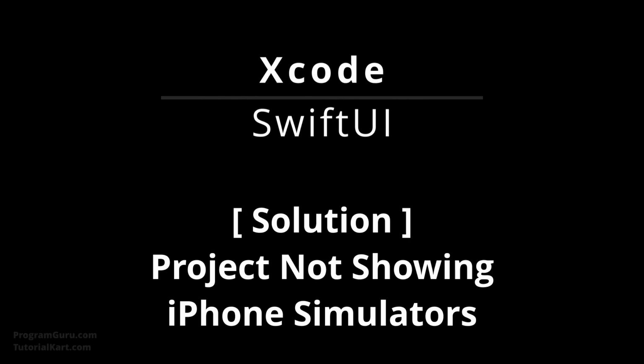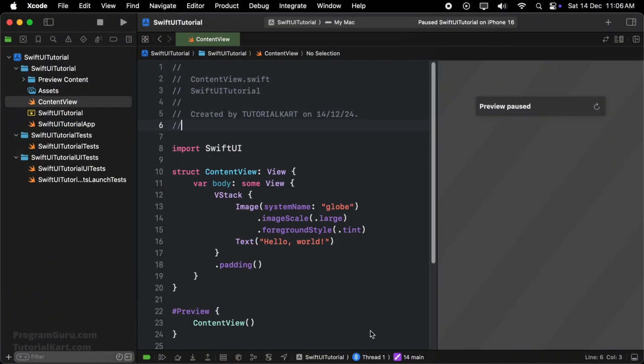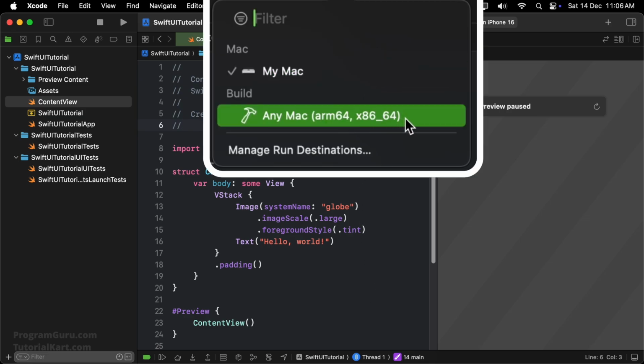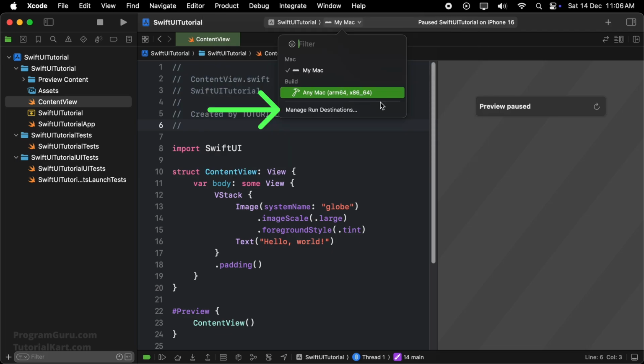Solution for project not showing iPhone simulators in Xcode SwiftUI Project. Open your project in Xcode. Only Mac is present for Run Destination. Click on Manage Run Destinations.